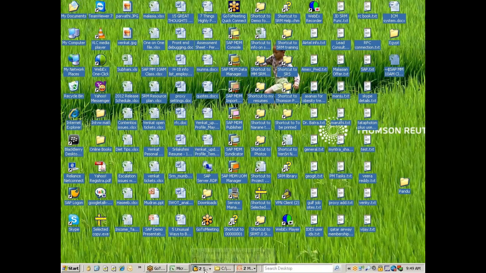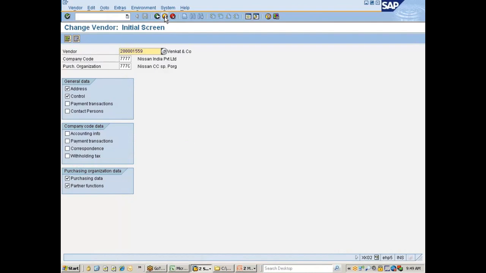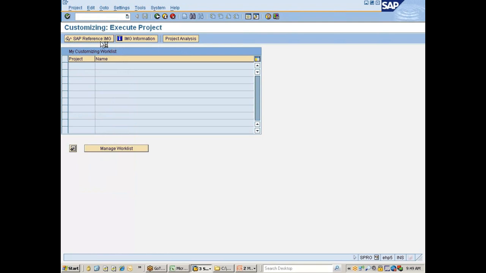Okay, so now let me take you to configurations. /o SPRO. Let me show you the vendor master configurations.